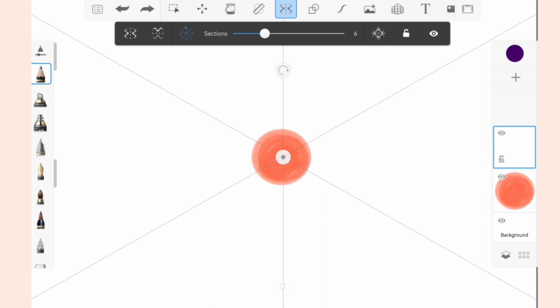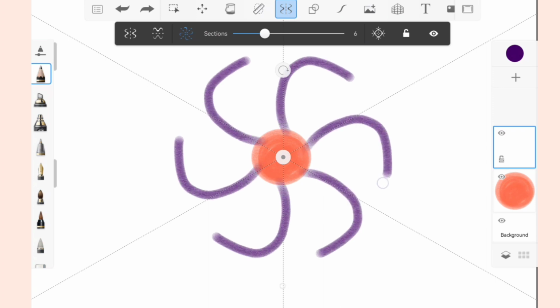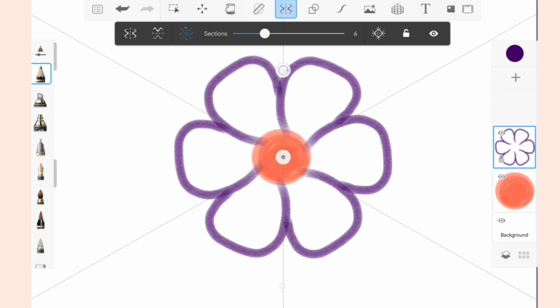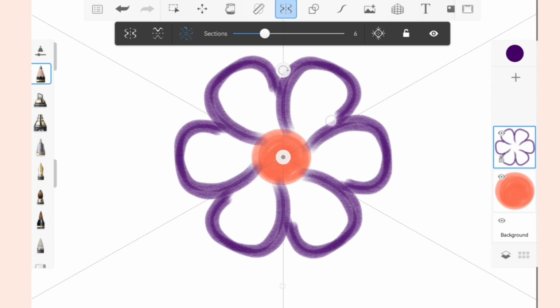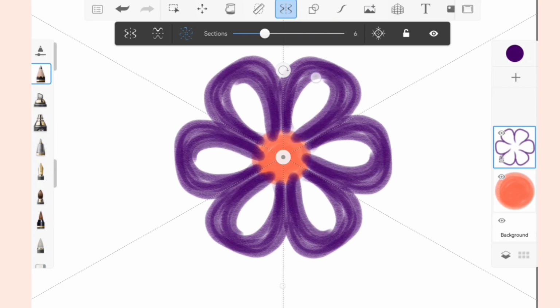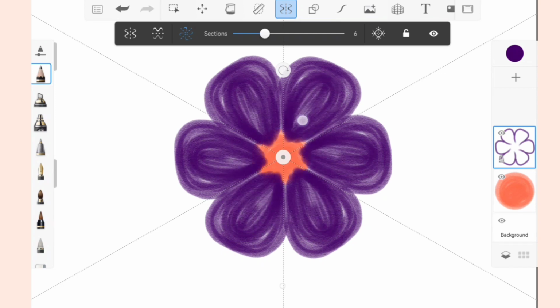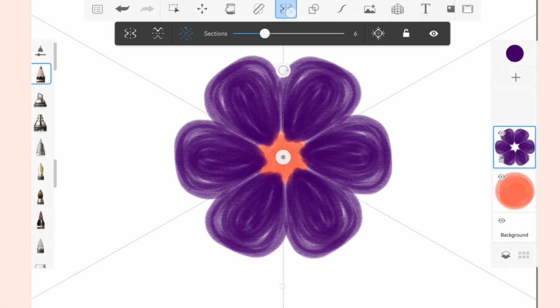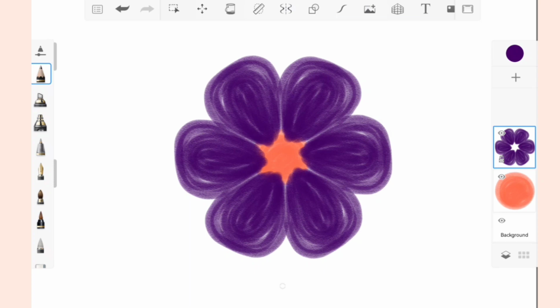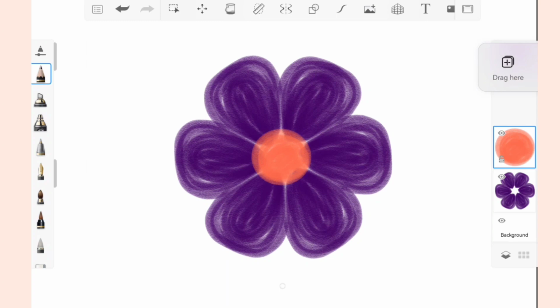Now draw petals and fill it with color. As you can see, the petals have covered the orange circle because the petal layer is at the top of the circle layer. Drag the circle layer and bring it at the top of the purple layer. You can see the circle is now on the petals. Now merge these layers together. Click on the circle layer.